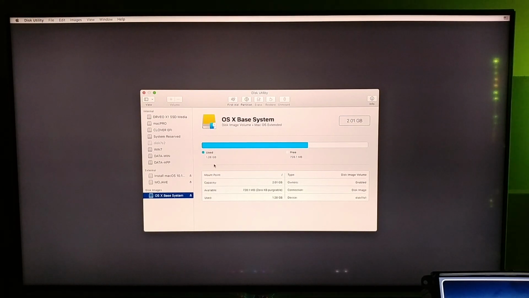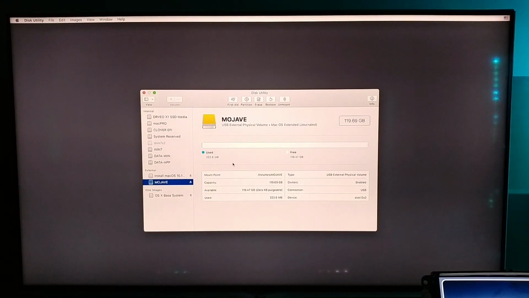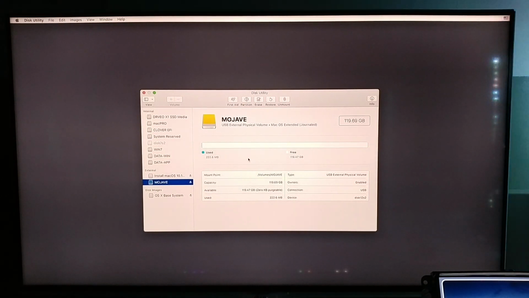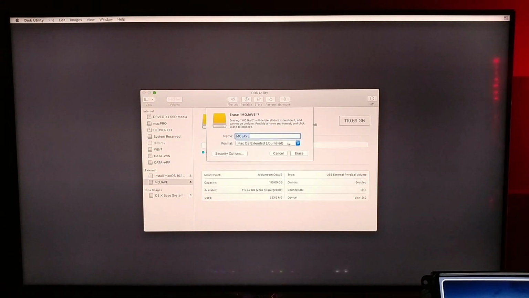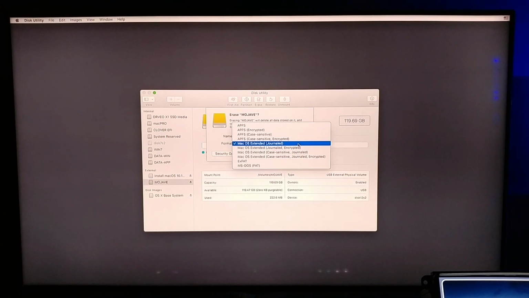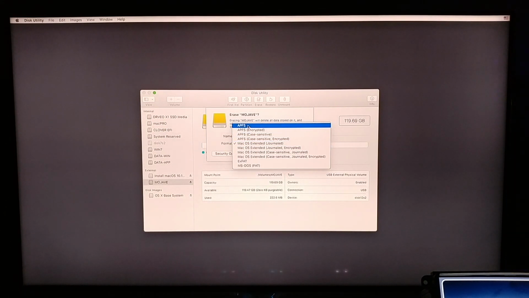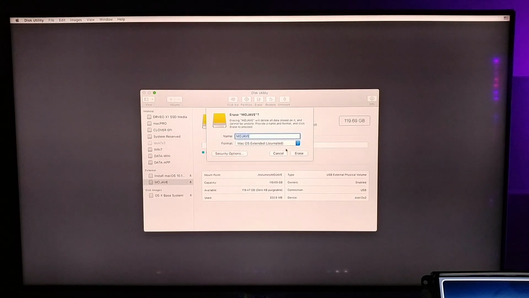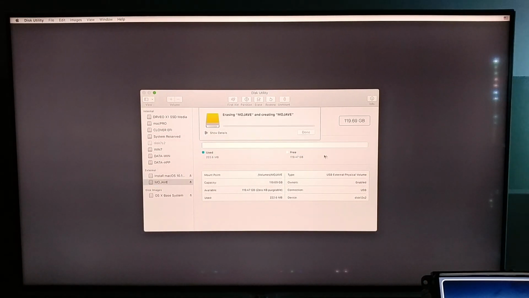Okay, so once we are in here, we are going to reformat our 120 gig drive. Let's go ahead and erase it and choose macOS Extended. Could also change it to APFS, but it will convert it automatically, so we leave macOS Extended, and erase.